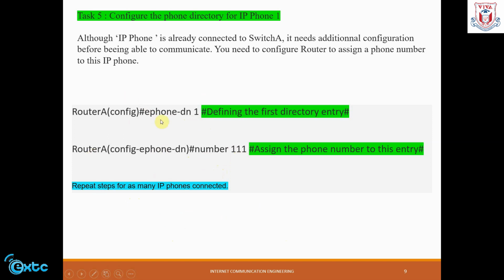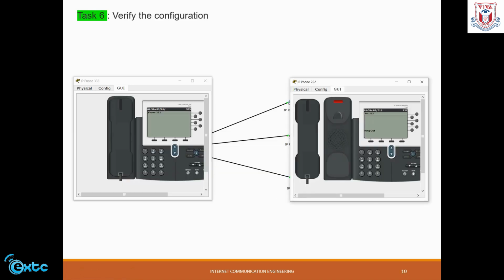Again we will call this command ephone-dn 2, and we will provide another number, say 222 for my configuration. Then once again for the third one, ephone-dn 3, then number 333. So as many IP phones as you are going to connect, that many times these steps will be repeated, which are mentioned in your write-up as well.